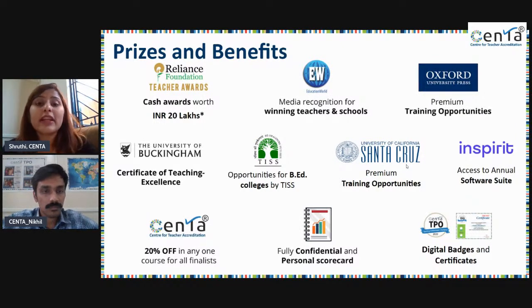Another very unique value proposition of the TPO is that the scorecard that you receive is going to be fully confidential, and winners will also be receiving digital badges. Unless you have registered on behalf of your institution or from their side, your scorecard is fully confidential and personal, only accessible by you. It's up to you if you want to share it with anyone else. That's a very unique thing about the TPO.